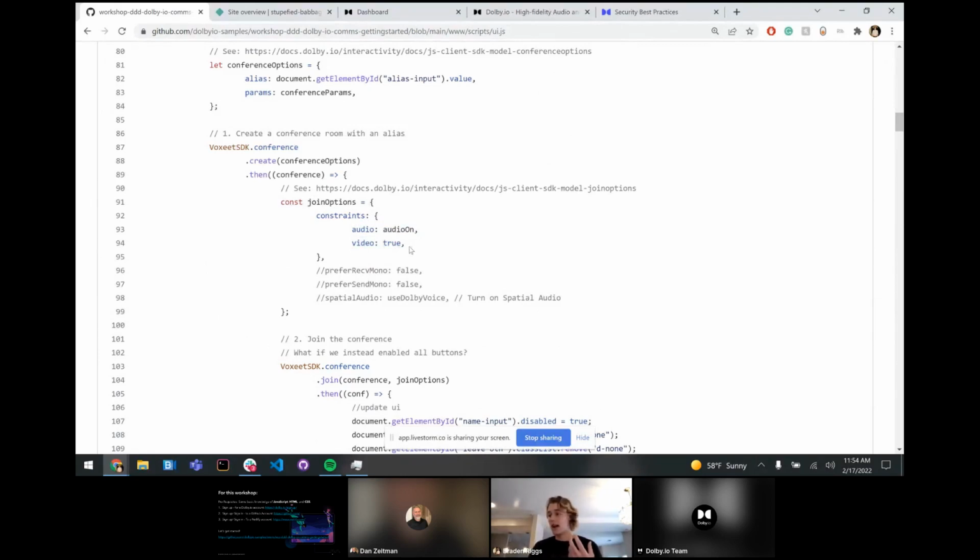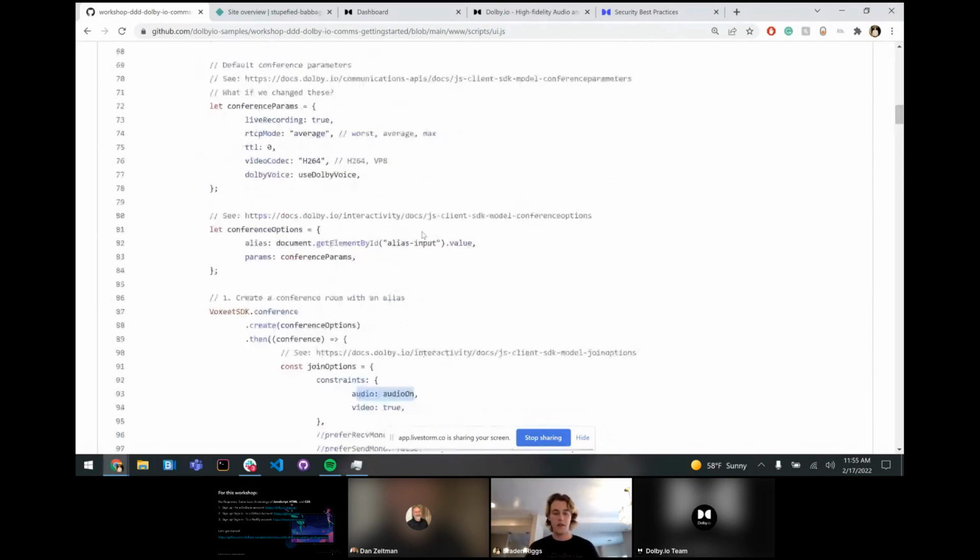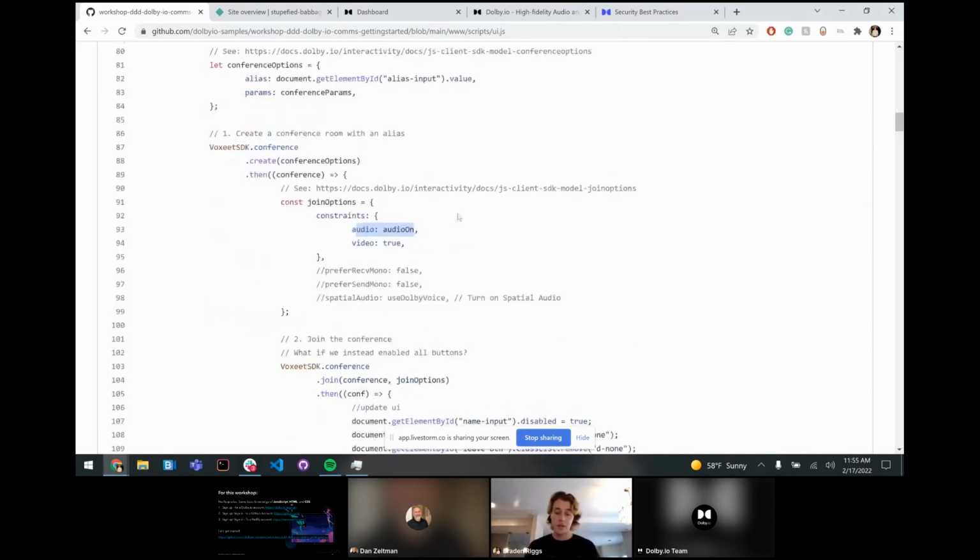Now, one cool piece of homework for anybody following along here is if you do want to come play around with this, you can jump in here and mess around with the settings. See what happens if you keep audio on and you turn off video, and what does that look like in the web app? Or you can play around with some of this stuff here. What does the web app sound like without Dolby Voice? Or if I use a different video codec, or if I turn live recording off. So that's some interesting stuff to play around with.